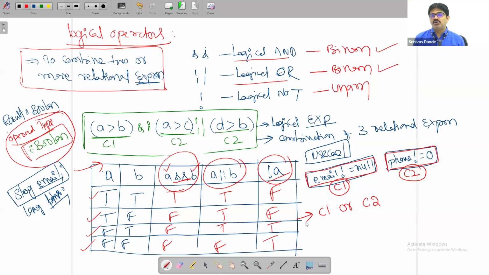Or my manager told, no, customer must provide both. Both must be provided. Then what do I have to check as the condition, guys? C1 must be true and C2 must be true. Like this, you will have many real-world use cases for these operators, so make sure you have super clarity on these operators. Okay, guys, is that clear about logical operators?